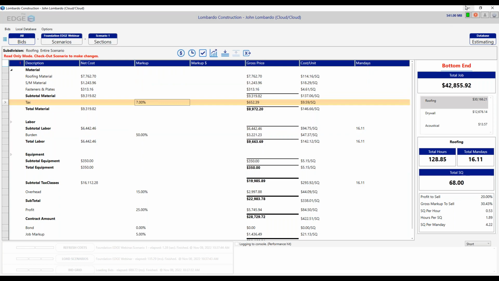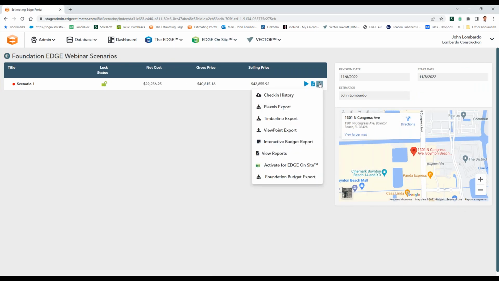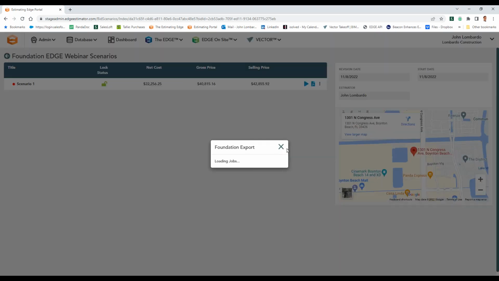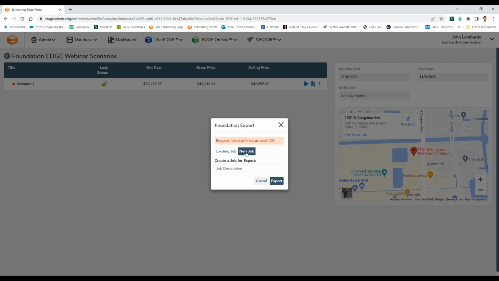So let's bounce back over to my portal. All I got to do is just click on the action screen. And before I go any further with this, I got to click on the budget export. So I click on the budget export. It's compiling the data. And this is the API that we spoke to you about just now. And this has given me the ability to create a new project right into Foundation.